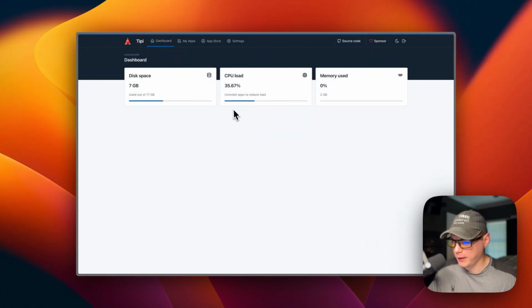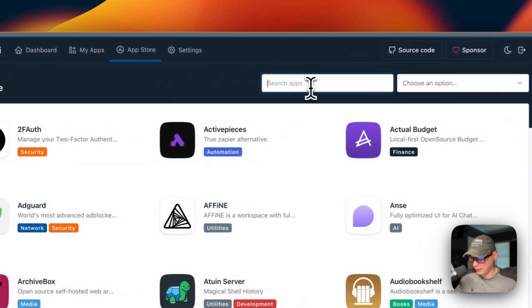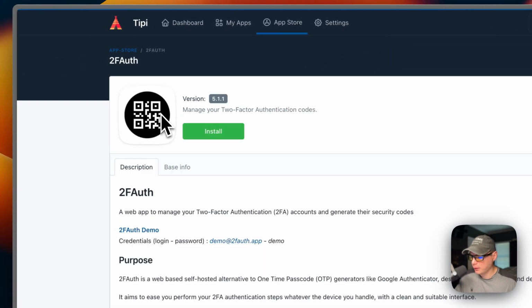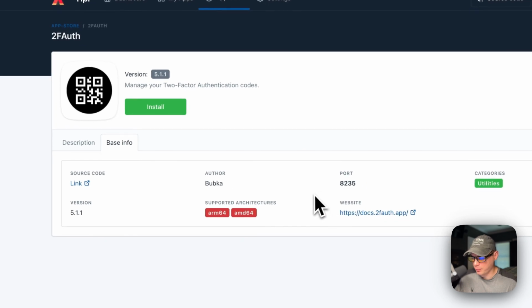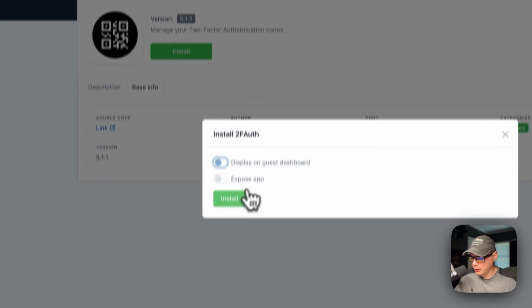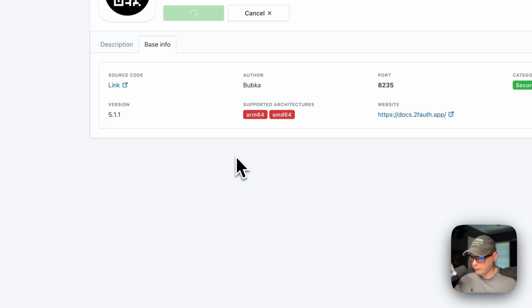So now we're going to go to the App Store, and then 2FAuth, we're going to type it in, and then right here, we're going to see the description and the base info, some of what was in the config.json. And then we're going to press install, and you can display on guest dashboard, you can expose the app. I'm going to press install. And what this is doing is it's downloading it off the registry, getting it extracted, and getting it up with Docker Compose underneath, because this does use the Docker engine.